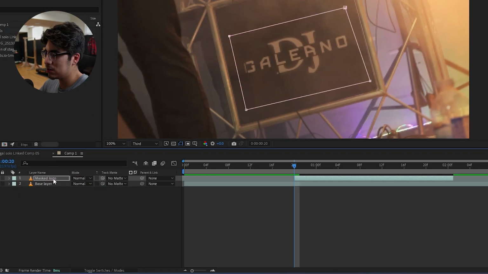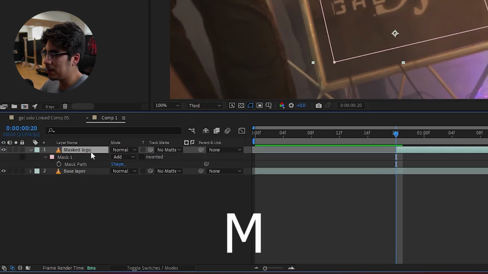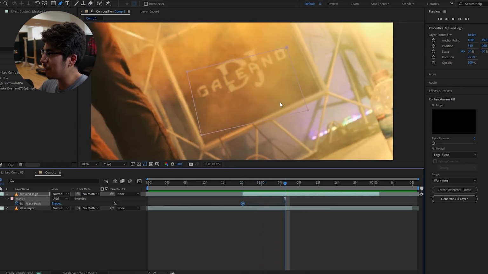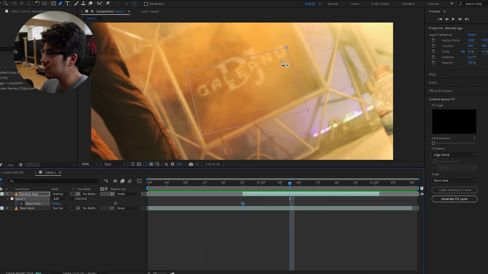And then we're going to go to the video and click M to bring up the mask. And we're going to click this mask path right there. What we're going to do is make sure that every frame we go by, the mask doesn't go out of the logo. So you can see right there, we have to fix that. So that's what we're going to do now.